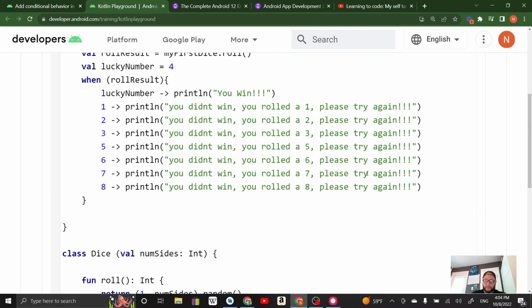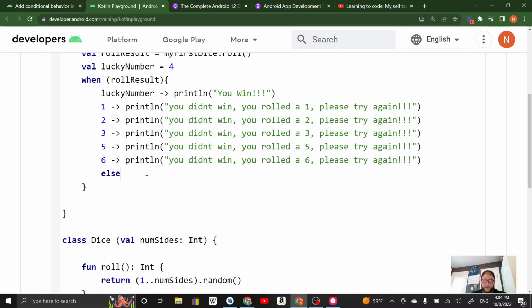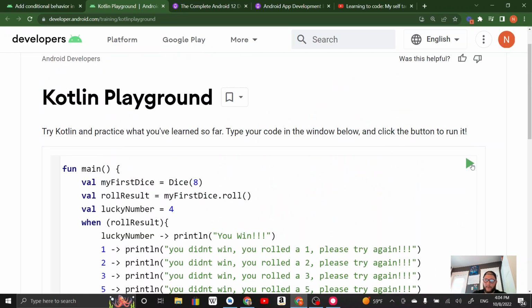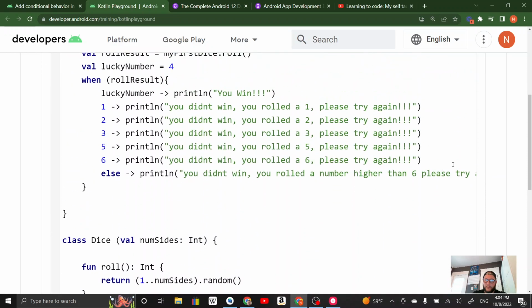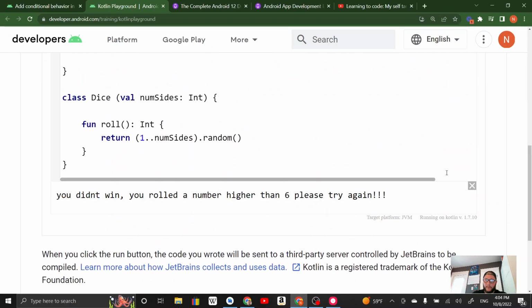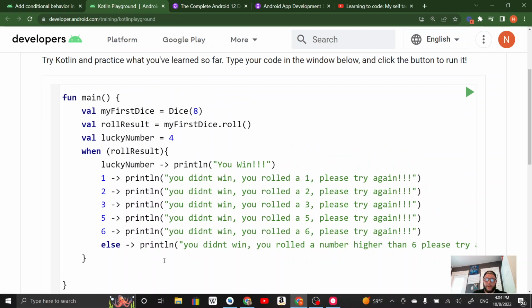Or I could just do an else, it says. In a when? Else. Yeah. And I could say you didn't win, you rolled a number higher than 6. Let's see if that works. You didn't win, you rolled a number higher than 6. Oh, cool. So you can use an else statement within a when statement. It's pretty wild. I didn't know that.